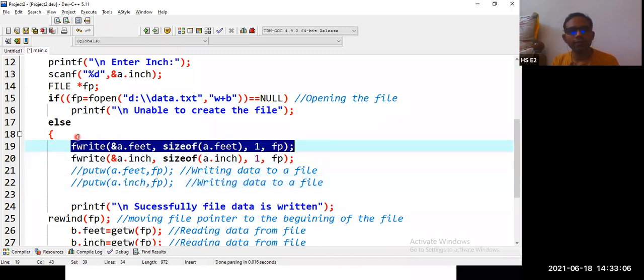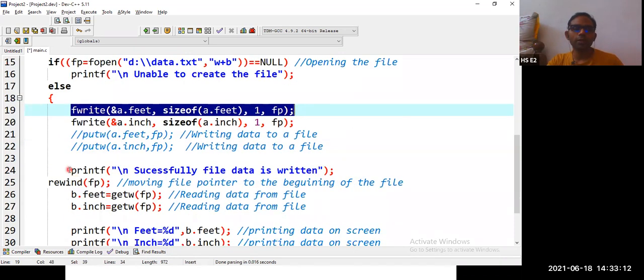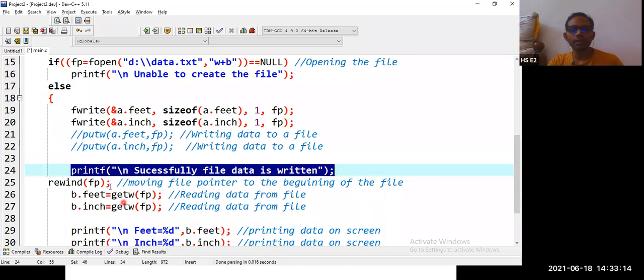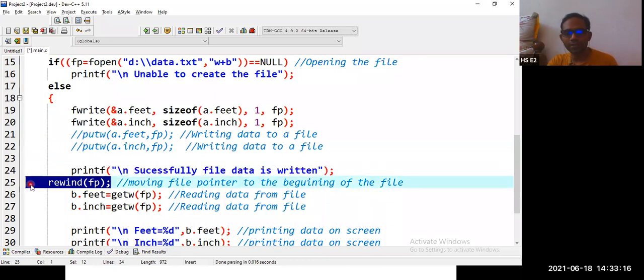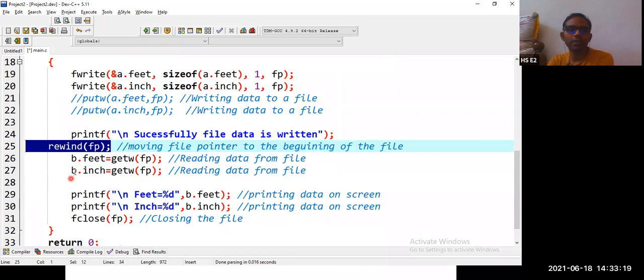So this is regarding fwrite. This is the syntax that we have to follow. Then we want to print that the data has been successfully written. Then we are rewinding. One more function is there that we will see. Let us see the different format options.